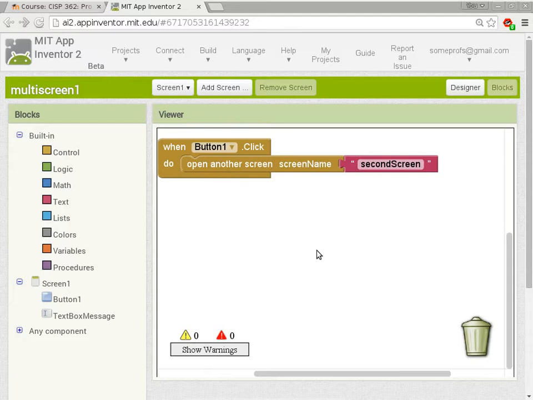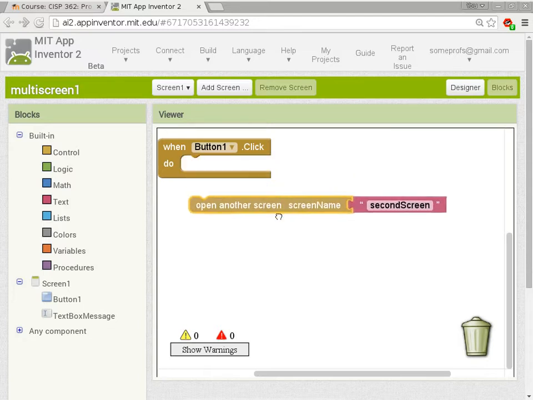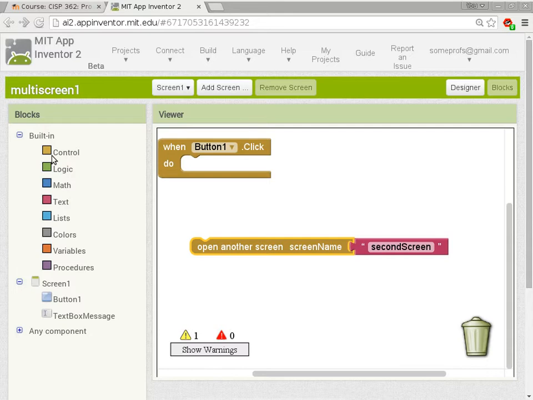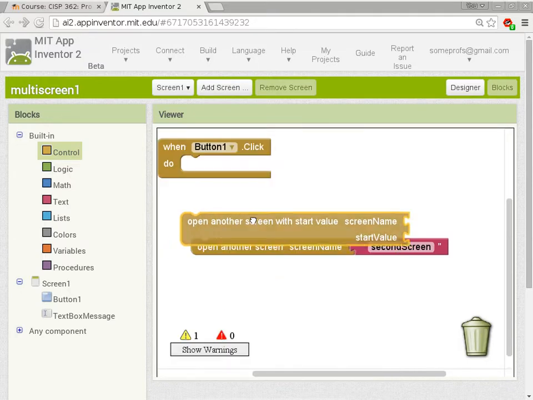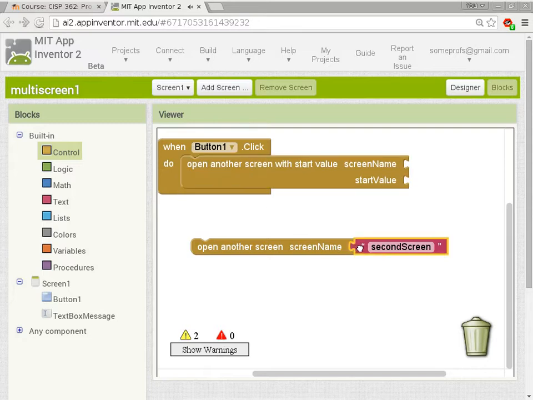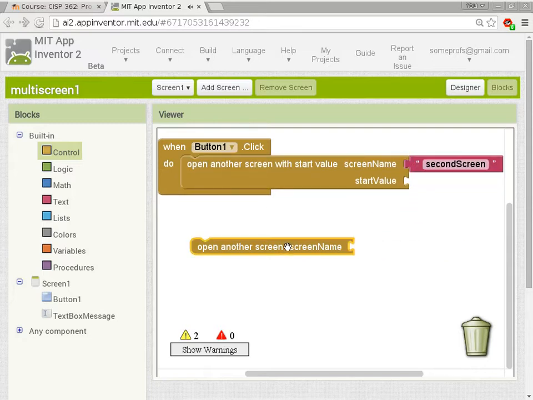So we switch to the blocks here, and then we say, let's go ahead and not just open up another screen. We want to open another screen, and we pass a value to the other screen. So we'll use this alternative way to open another screen, which is kind of like the first one. You still have to supply the name of the other screen. And whatever we don't need, you can leave it here if you think you might need it later, or you can just toss it into the trash can. If I turn on the speaker, it actually has a sound effect for throwing something into the garbage can.